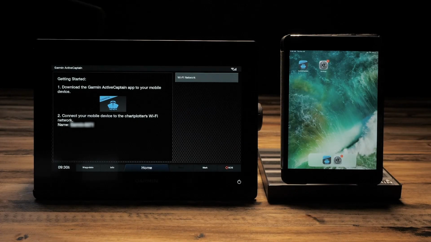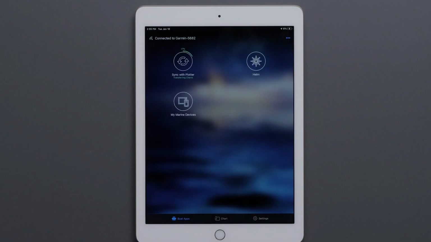Follow the link on screen or in the description for help setting up Active Captain on your chart plotter and connecting your mobile device. Now that you have set up and connected your Active Captain app with your chart plotter, the chart will automatically transfer the next time you connect. Follow the link on screen or in the description for help with transferring the chart to your chart plotter.